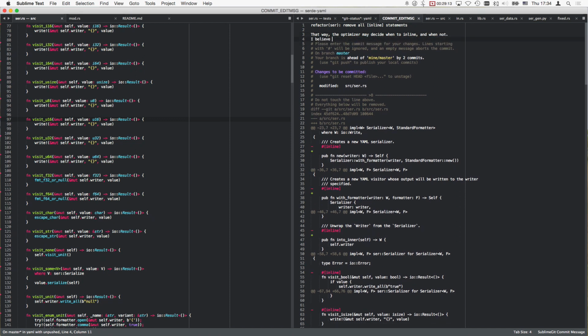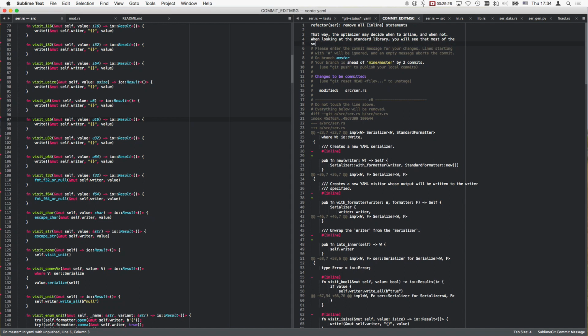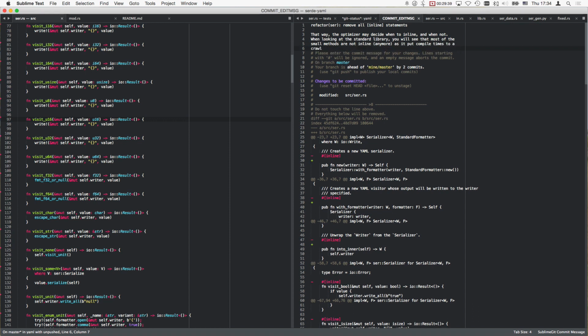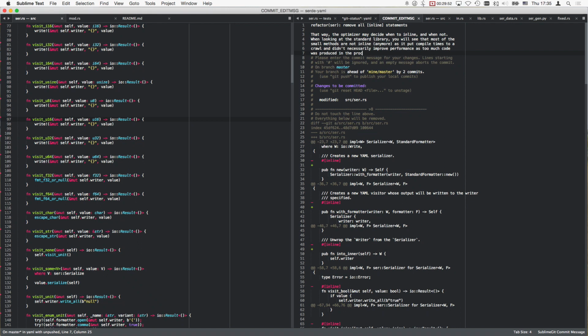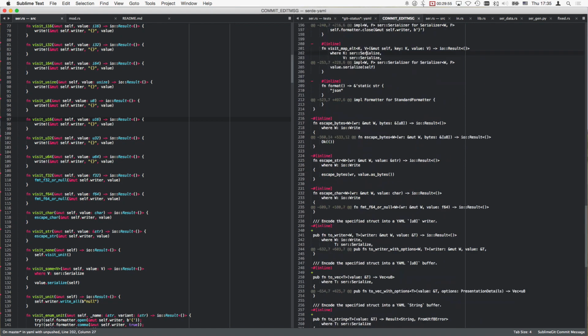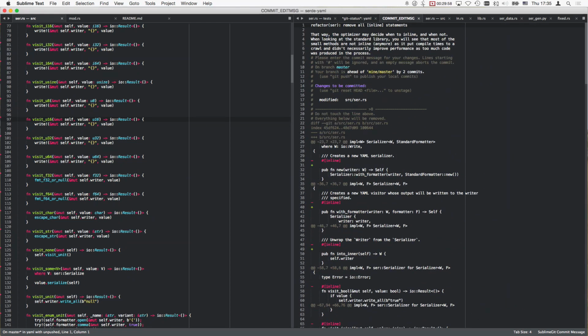I believe when looking at the standard library, you will see that most of the small methods are not inline anymore, as it put compile times to a crawl and didn't necessarily improve performance. As well, too much code was produced in the process. So that's how I decided that we don't want that here. So that's quite a lot of definitions, but all gone.